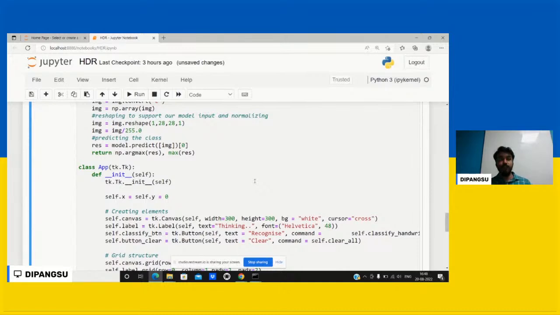Is it two? Is it one? Is it seven? Anything, it will just simply predict that, and after that it will give you a proper percentage. That means this could be 2 with 87%, this could be 2 with 56%. So that's how we have built our GUI for handwritten digit recognition. Okay, so this is the thing for today.